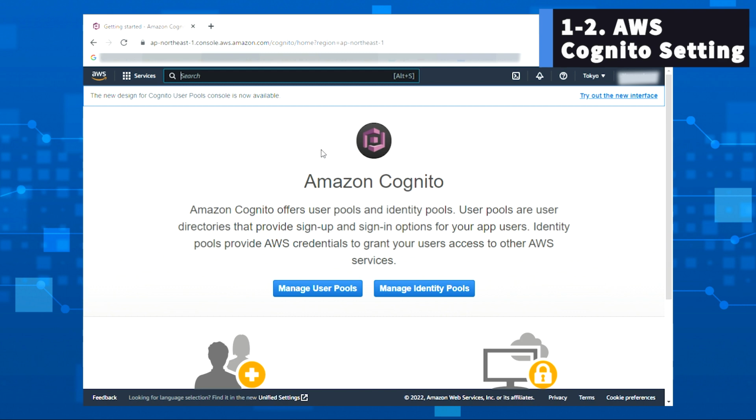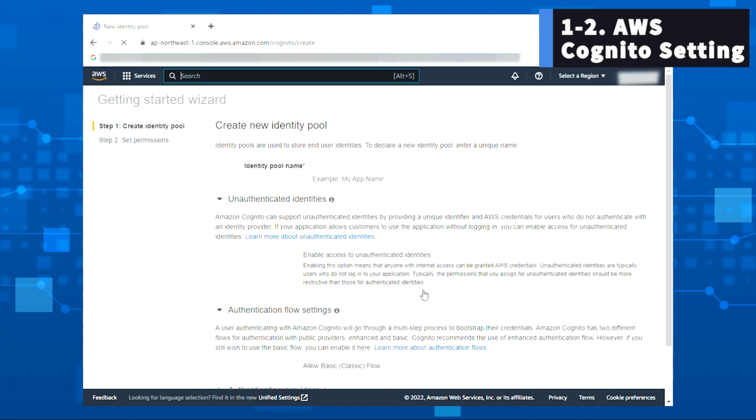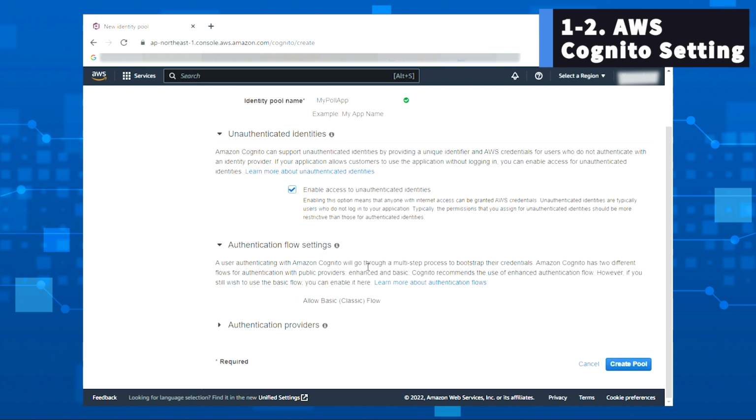Here, click Manage Identity Pool to proceed. Enter your name. It doesn't matter what it is, but this time I entered it like this. In addition, since authentication such as application login is not performed, it will be used directly from the web browser, so check this box. I will create with this content.